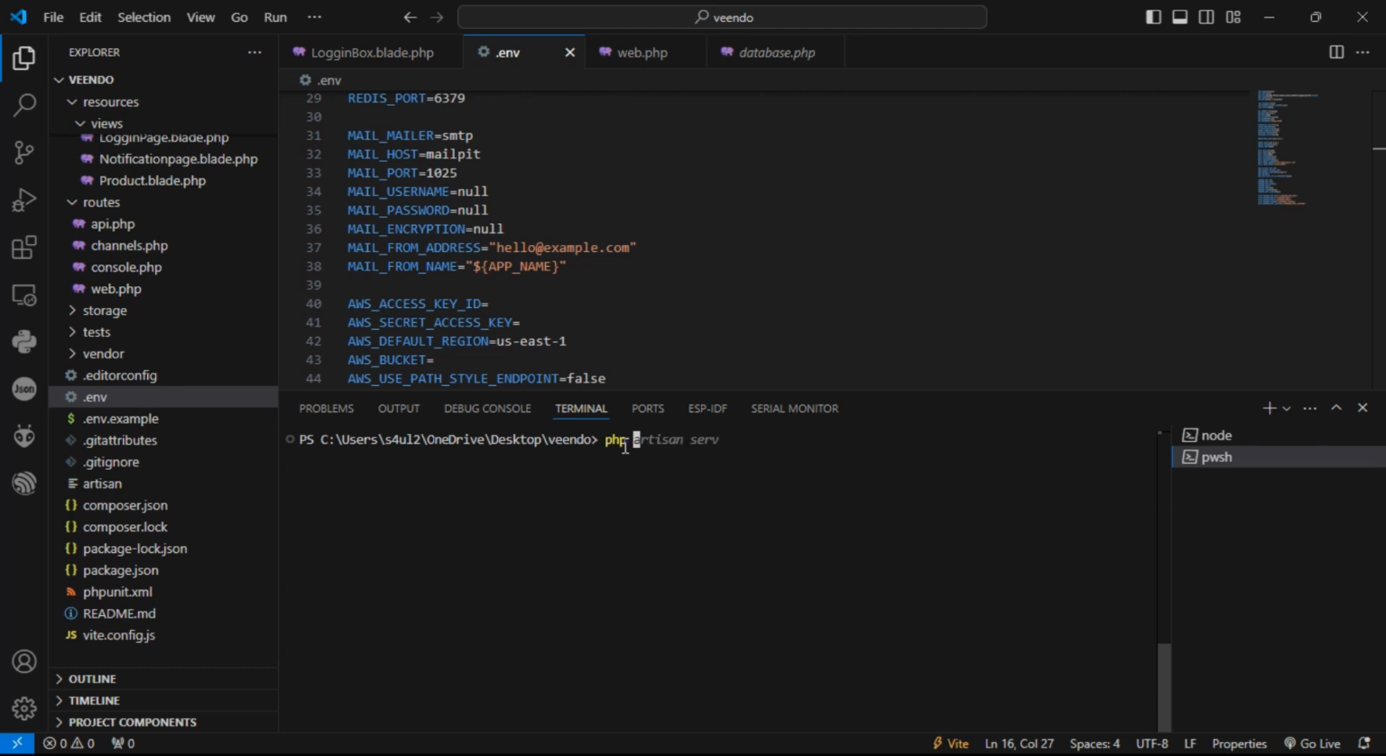php artisan. Okay, artisan, and you must put migrate, and you will see that everything's gonna work. And you must put this command each time you make a new model or a new table in your database.